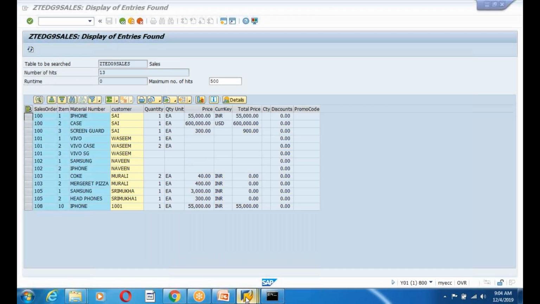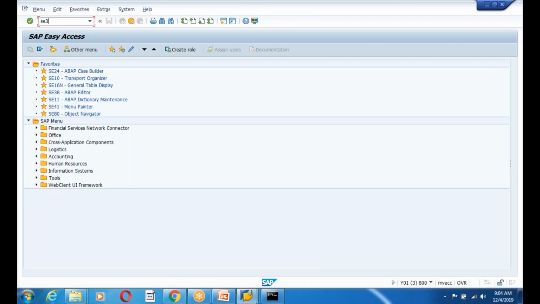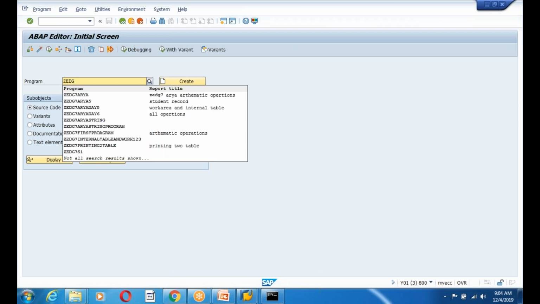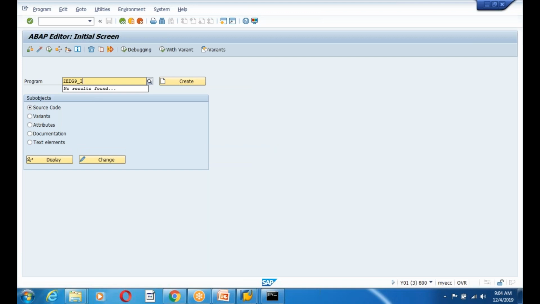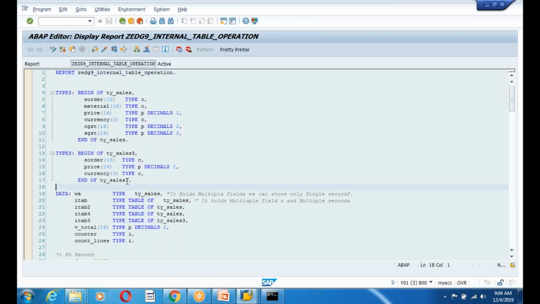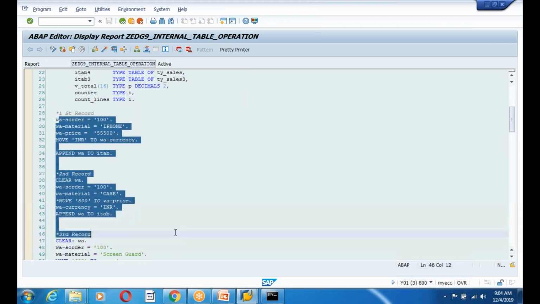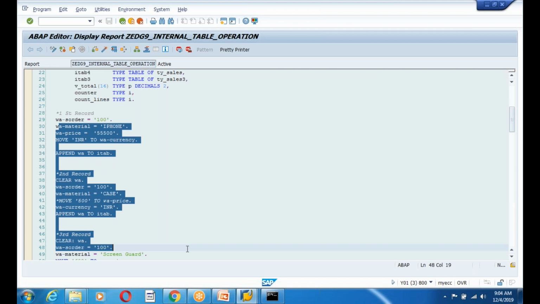Previously, what we used to do in the program, so we are going to hard code these values, right? SE38 and GEDZ in 9, and maybe internal table operations, ITAB, yeah, internal table operation display. Now you can see, so the data is hard coded, guys. See, I told you, right, we should not hard code the data. Just to explain this internal table operations, I did this.